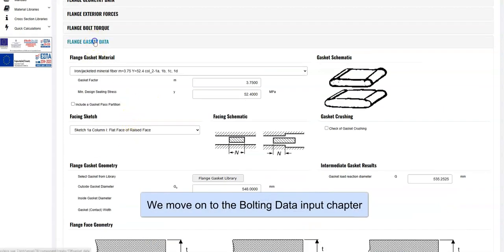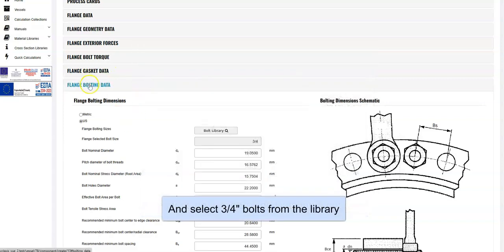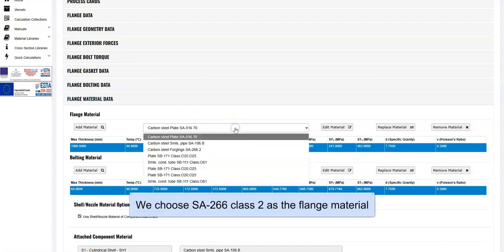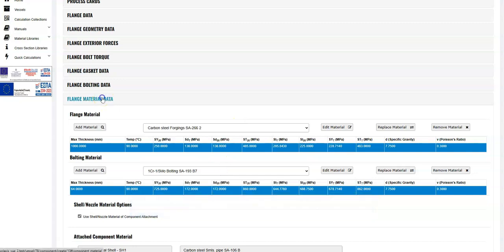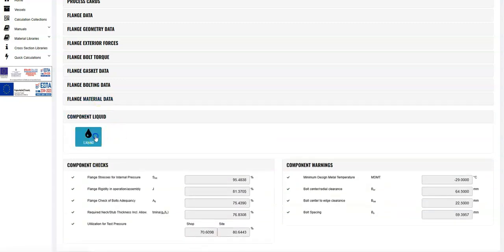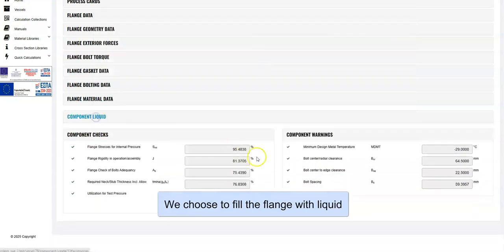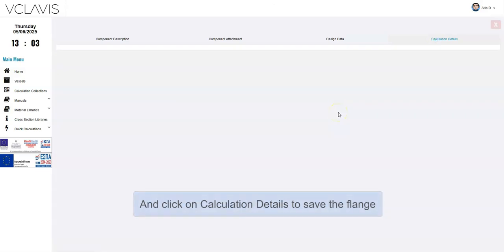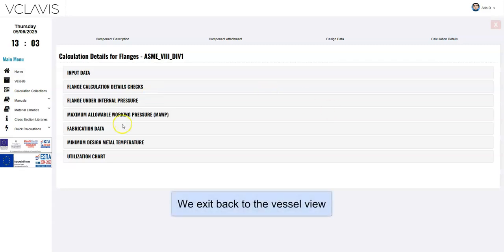We move on to the bolting data input chapter and select 3/4 inch bolts from the library. We choose SA266 Class 2 as the flange material. We choose to fill the flange with liquid and click on Calculation Details to save the flange. We exit back to the vessel view.